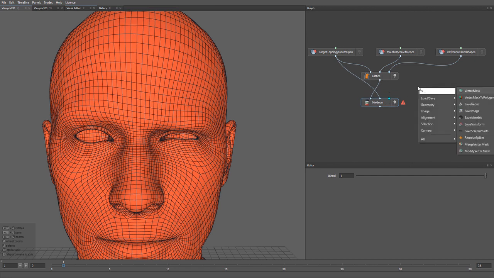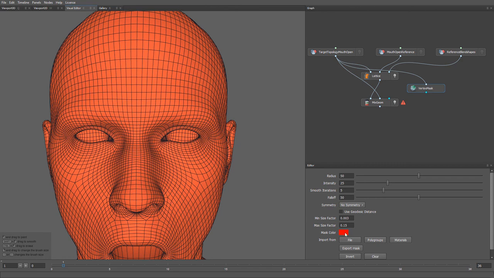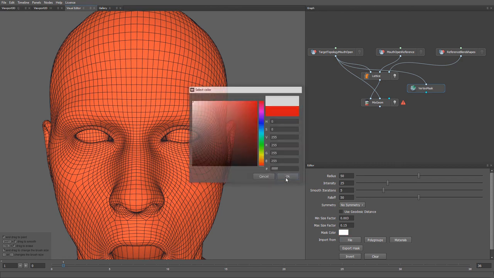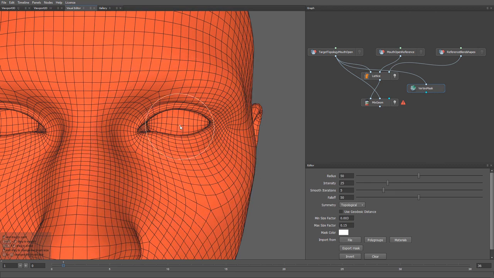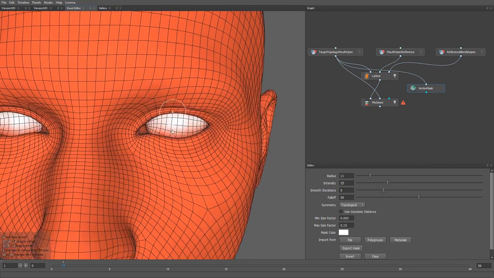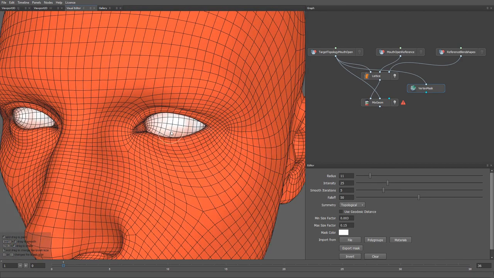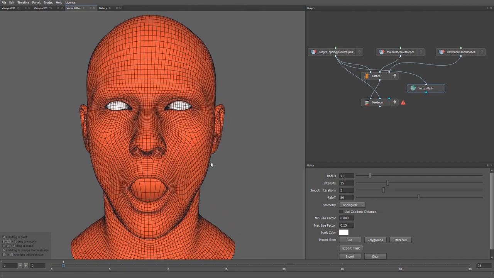So let's create a vertex mask node. As an input, let's take the original topology. Now I'm going to the Visual Editor tab. Let's set the mask color to white. Also, I changed the symmetry parameter to topological. Next, with the help of a brush, let's paint a vertex mask for the eye socket. Good. Let's take the vertex mask as the third input of the Mix Geom node.